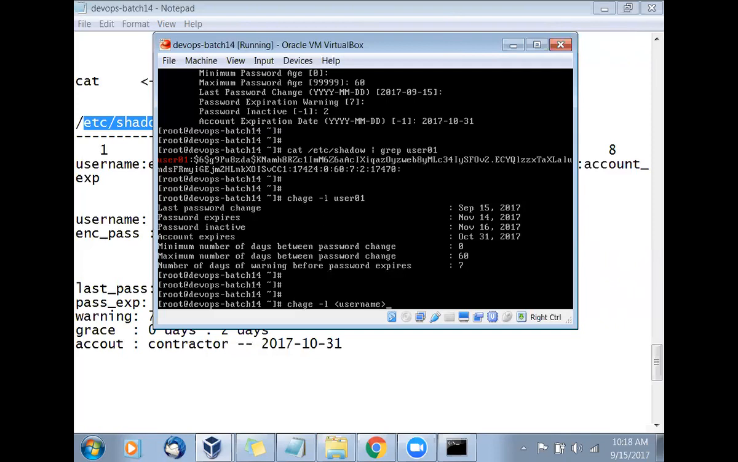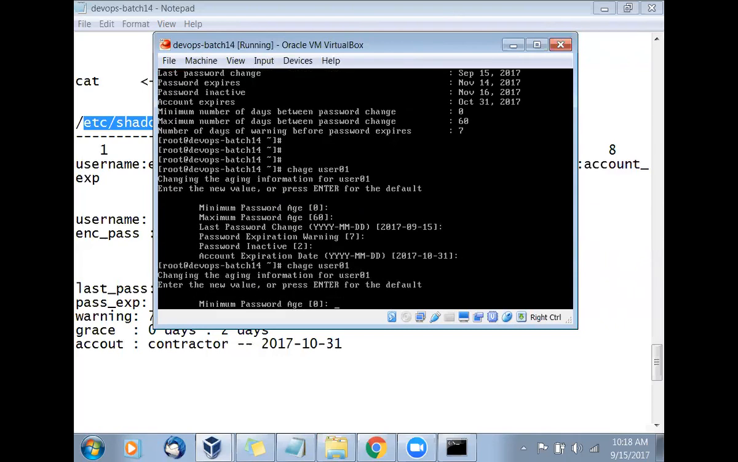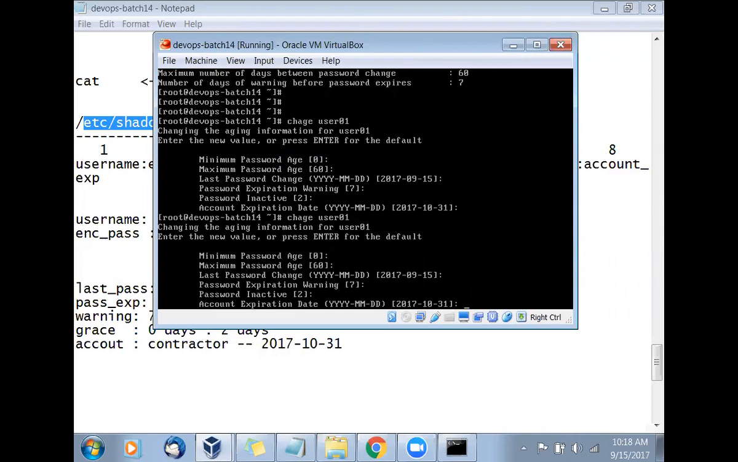Okay, how can we change the expiration date once it's fixed? You can use the same command. I will change the expiry date again. I'll go to the user chage command and press enter. The last expiry date, right? So you can go to the last column and change it.